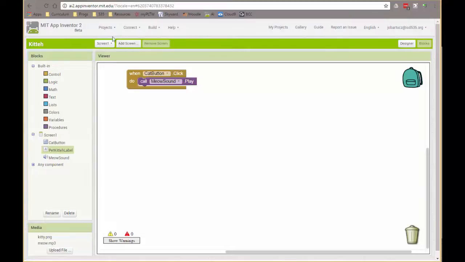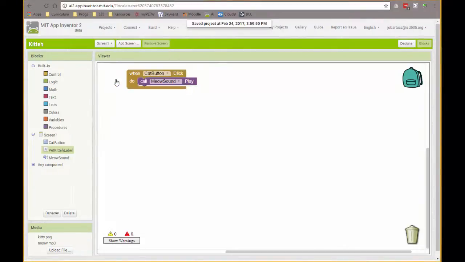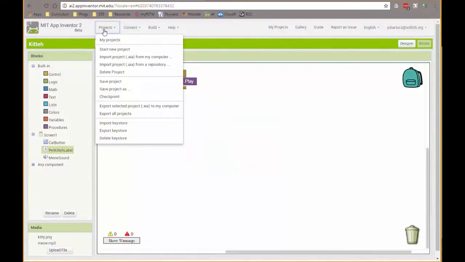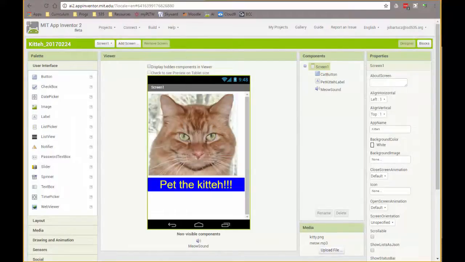So the first thing I want to do, always save my project. Always save it before you do anything else. And maybe not a bad idea to save it as 2017-02-24, because that gives me a version from today, and every day that I use it, I can save it as a new version. So here's my app, and I am going to connect to my phone.